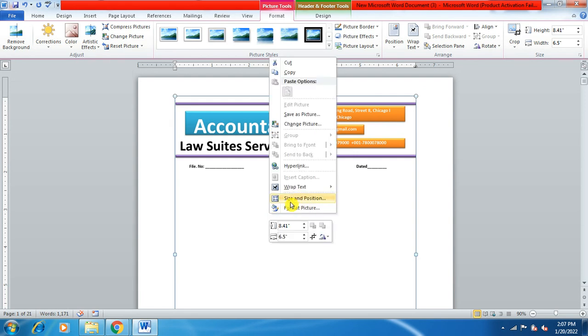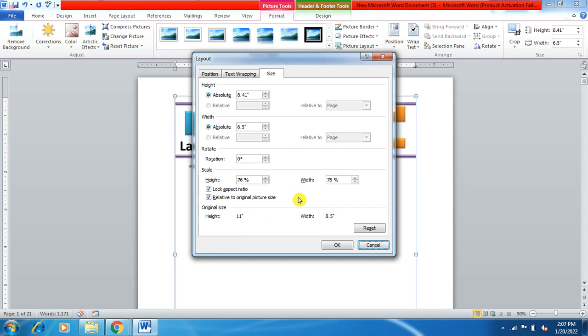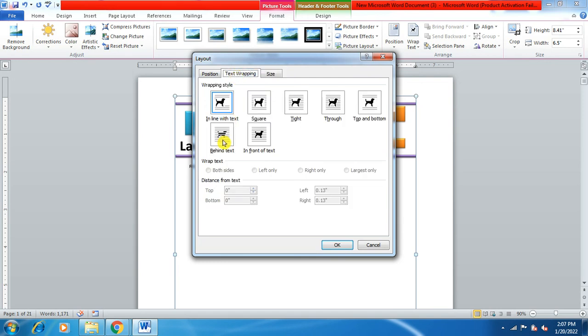So right click and go to size and position. Over here a new pop-up has come up as layout. You have to do nothing over here. Instead, under scale, just go over there and increase the height to 100. Same way, once you click on width, it will automatically take the width as 100. Now go to text wrapping, and here we would like to display the letterhead behind the matter mentioned in the Word file. Click on behind text. Leave the rest of the things as they are.